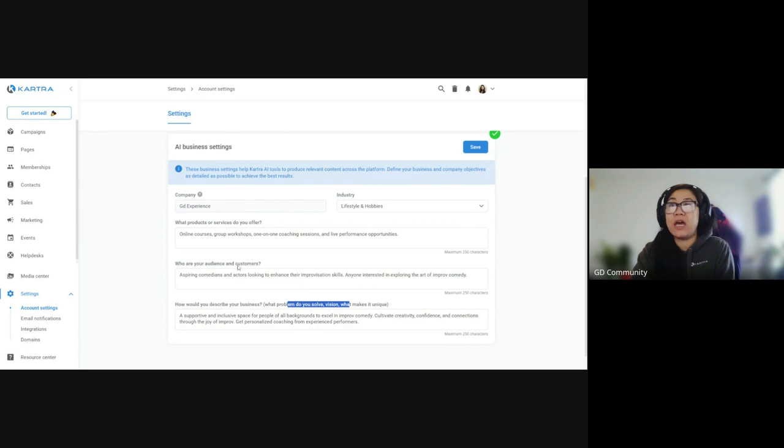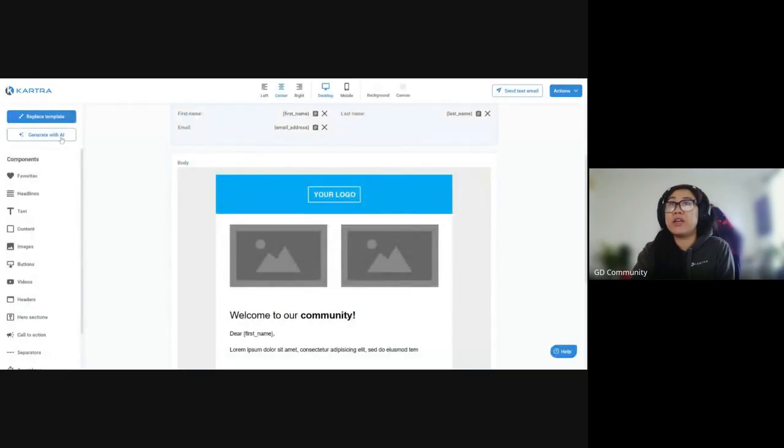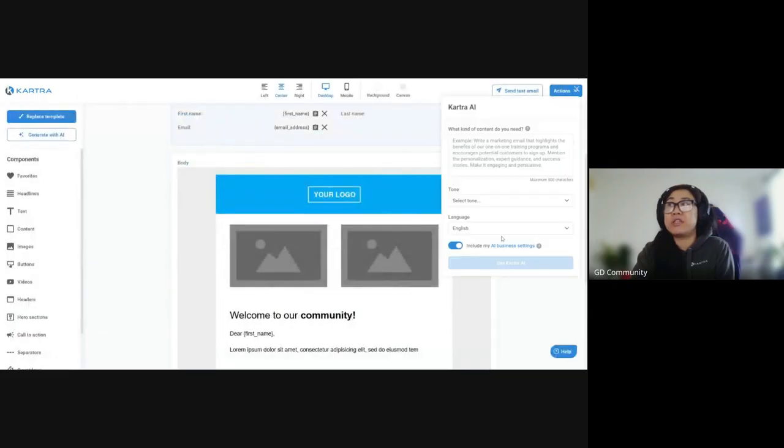When you're using the AI in here and you toggle this on, it's going to include that information from those business settings. You don't need to type all of that in here. It's going to try its best to include that in whatever copy or text it generates.